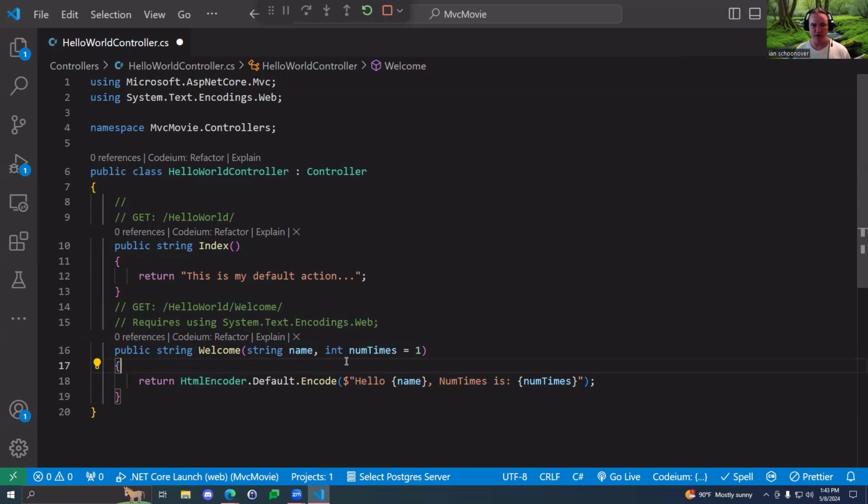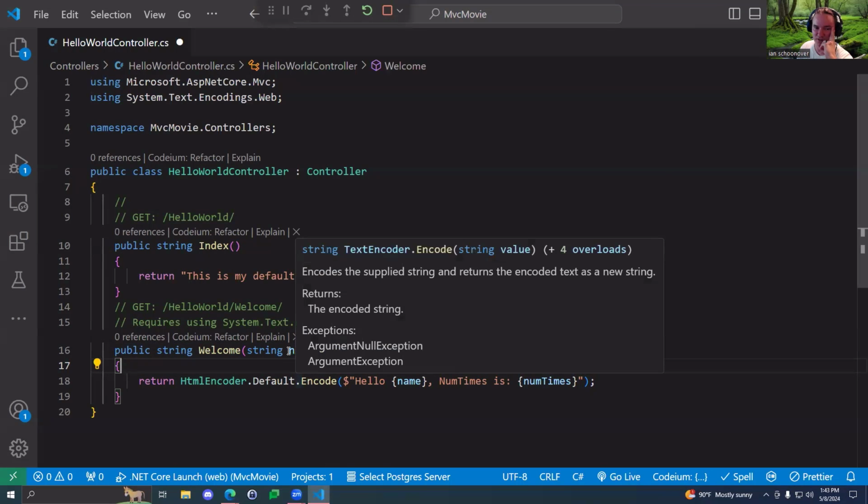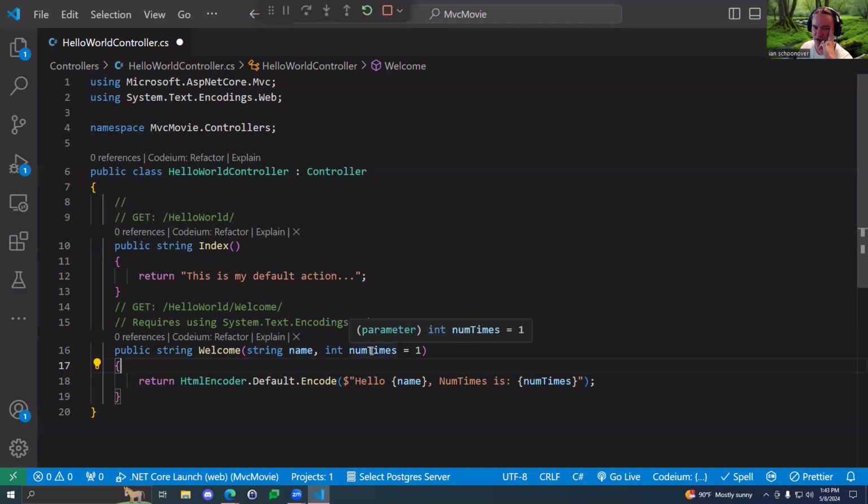String name, comma, int numTimes equals 1. So what this means is that name is expected to be a string, and numTimes is expected to be an integer or a number. And if no numTimes is provided, then it defaults to 1.